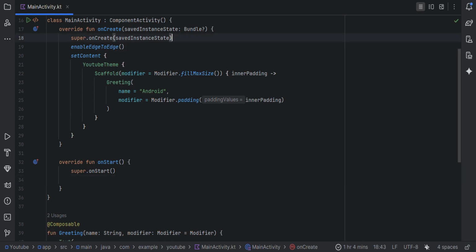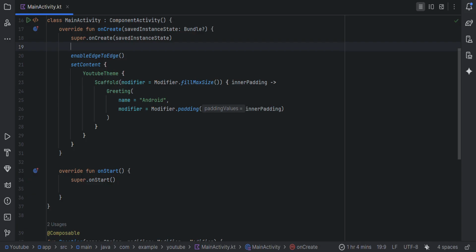Okay, let's do something like print here: println the app is being created. Yeah, so it's been created here. So yeah, let's say the app is being started. So these are the levels.